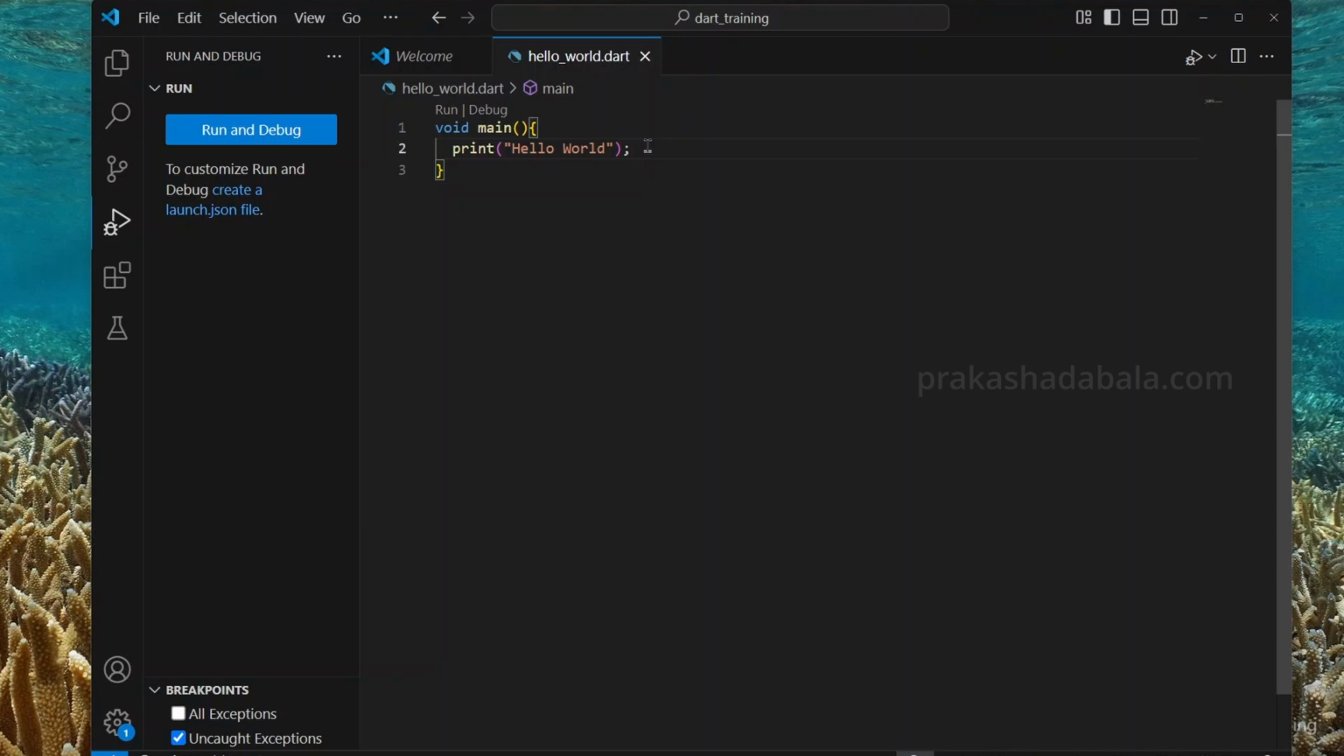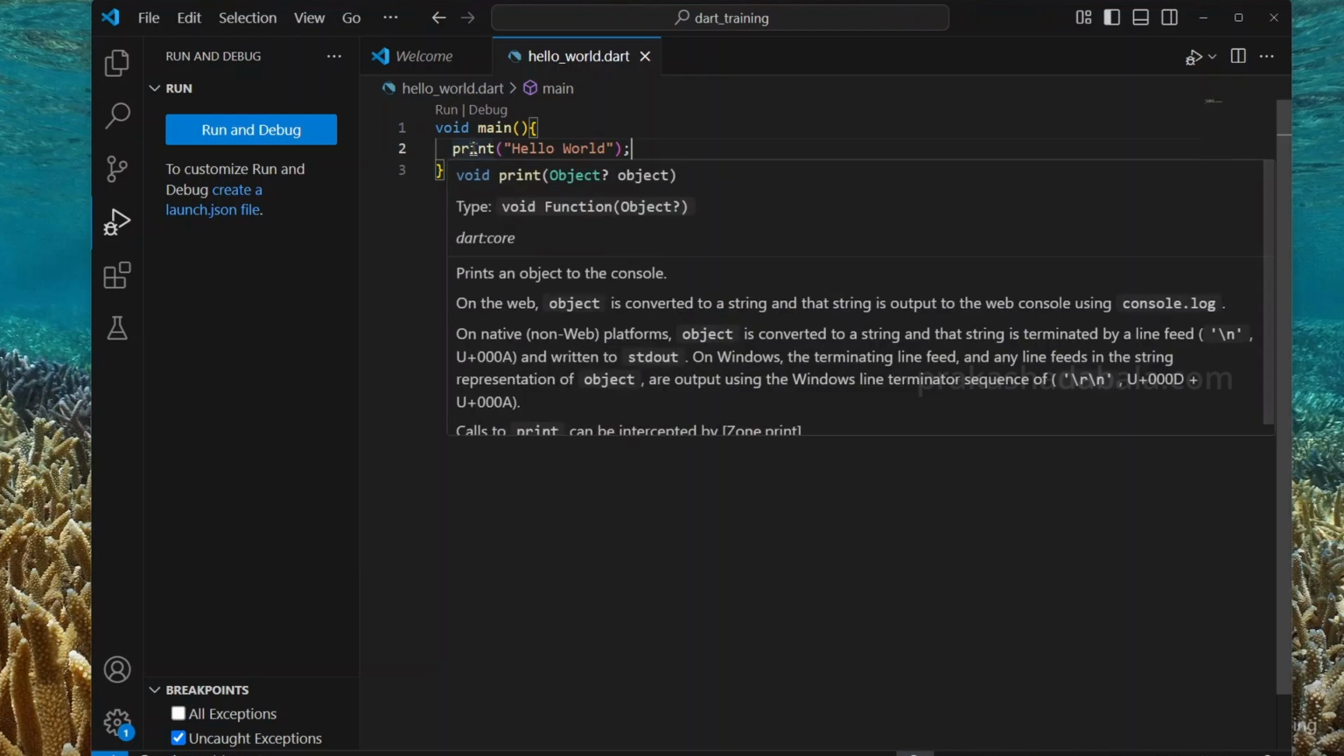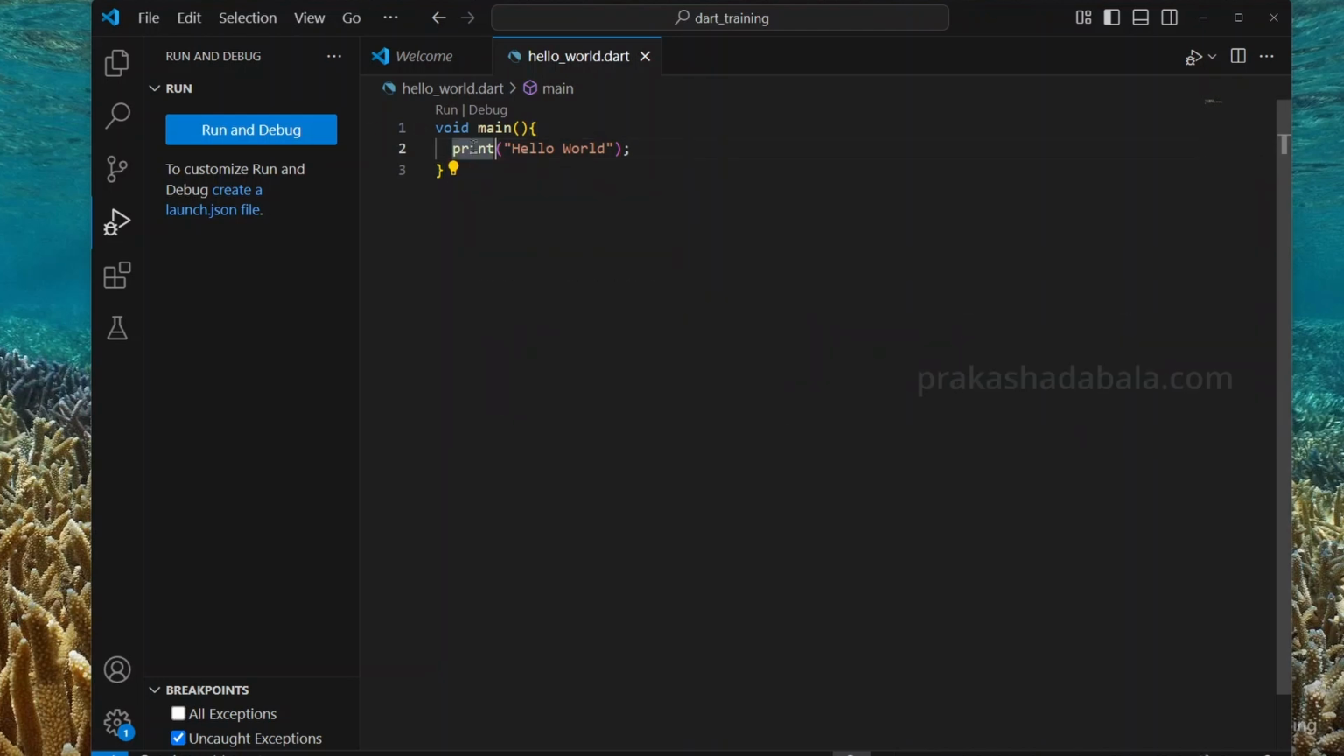So this is our first function, and next is print. What is print? Print is an inbuilt, predefined method to print text, or whatever is given in it, in the console.